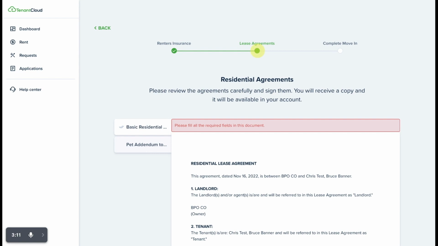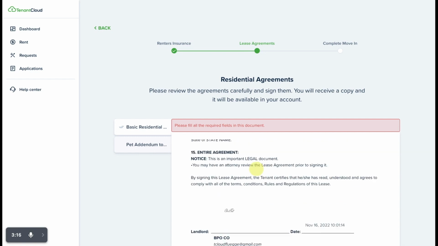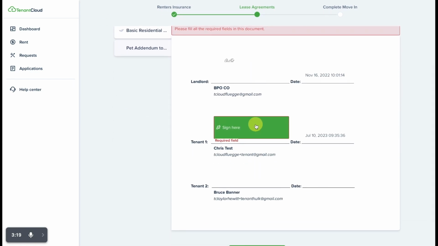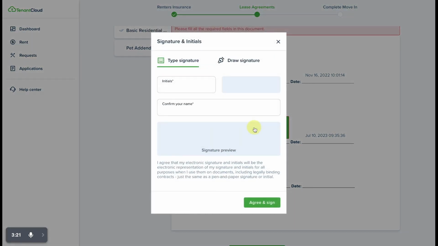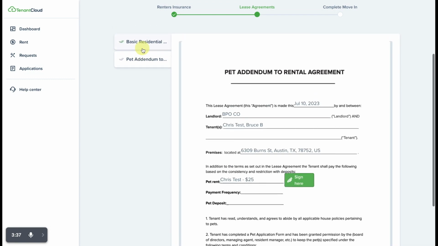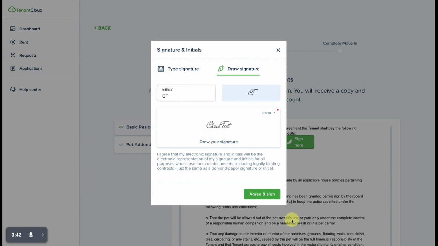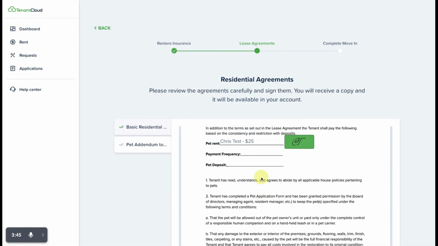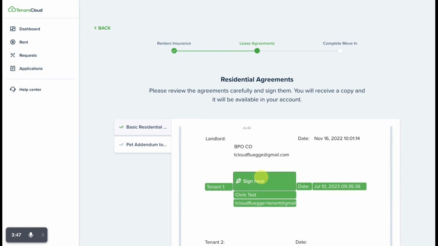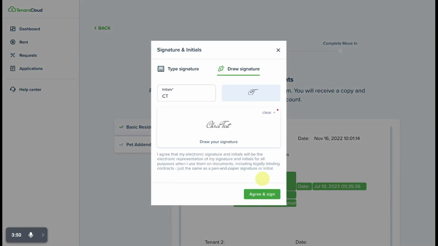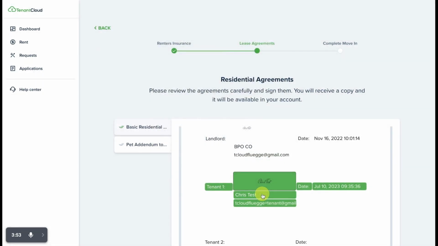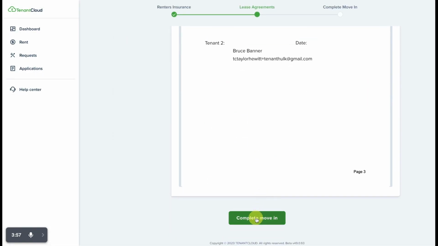On this tab of the move-in process, we can go ahead and view the residential agreements that have been sent to us for our e-signature. Assuming everything is satisfactory, we'll go ahead and select sign here. Select agree and sign, and then select the next addendum. Select sign here. Click agree and sign. And continue scrolling until we get to the bottom where we have another signature field required, and we'll select agree and sign. And once all of these signatures have been applied, we'll go ahead and click complete move-in.